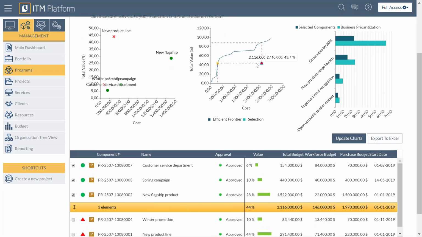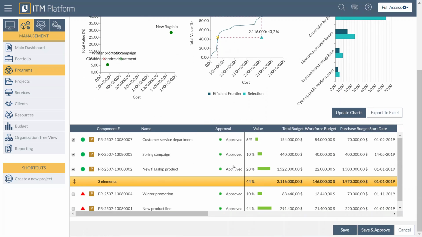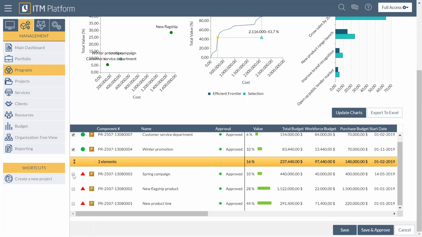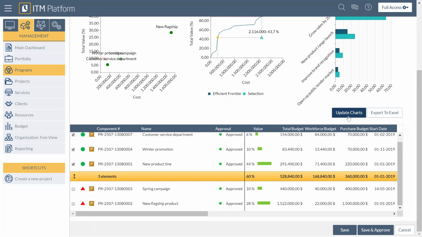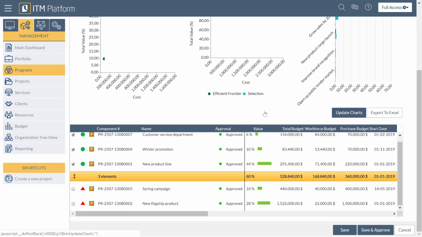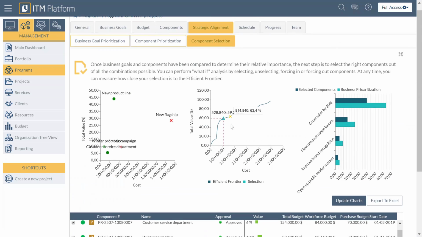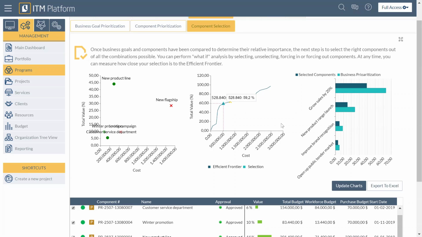So if we look at this middle graph, the efficient frontier, for example, our position is quite far from being efficient. So obviously we're selecting a few projects that maybe aren't bringing enough value or quite high cost. So if we just switch a couple of these projects around, maybe bring in some of the lower cost projects and update the charts, you can now see we're actually on the efficient frontier. So given our current selection, we are being efficient.